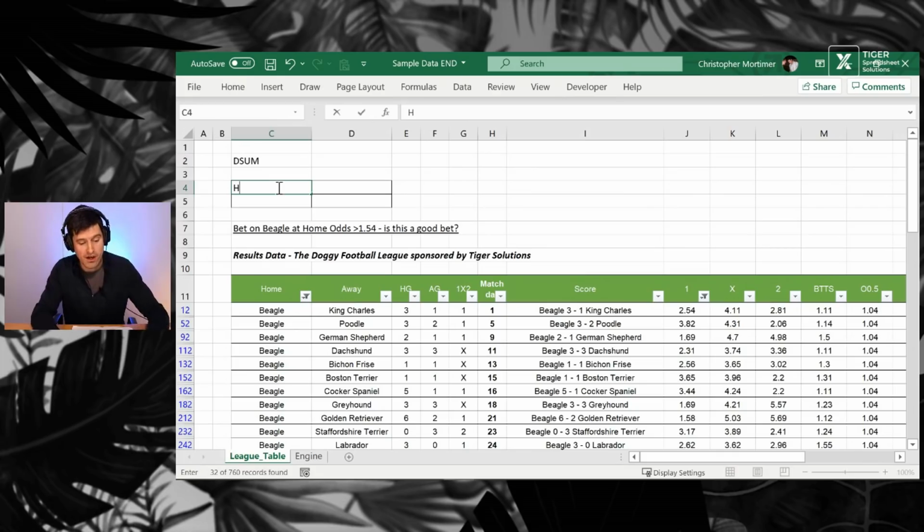We're interested in the home column because that's where our team Beagle is. And then we're interested in the home odds. So this is column 1. The 2 columns I'm interested in, I'm going to put at the top of the table. Now, I'm doing a 2 criteria analysis, looking at the home team and looking at the odds.